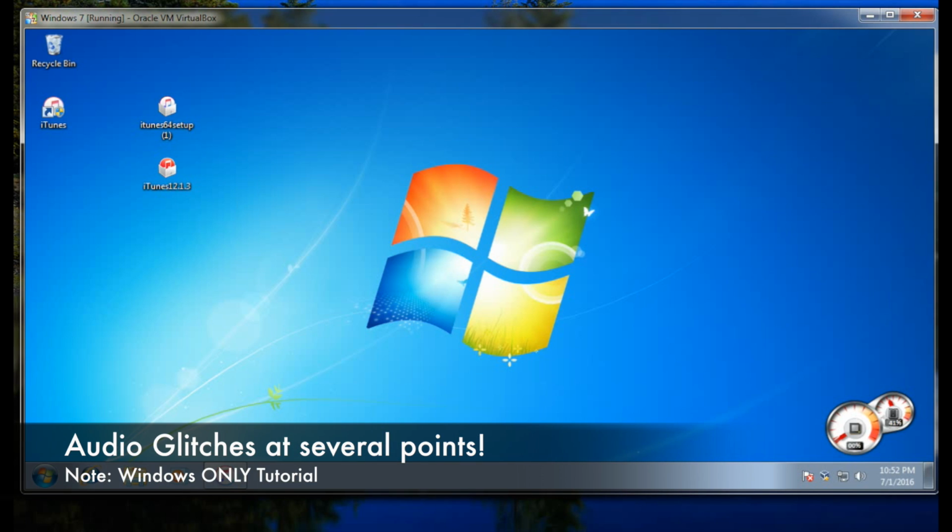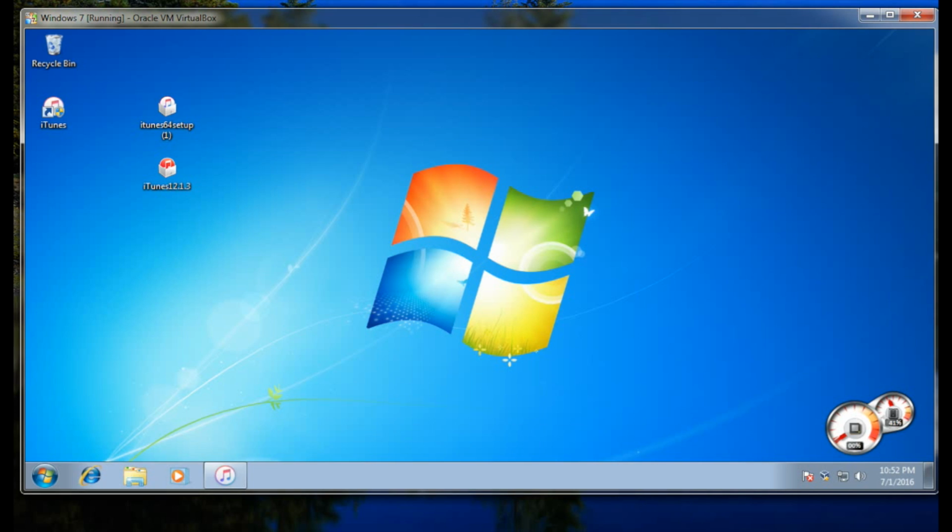This video is going to be a tutorial on what we can do with iTunes, because most likely if we are going to have a jailbreak soon, it might not be compatible with the latest iTunes version and we're going to have to downgrade. So that's what I'm going to be showing you guys today.